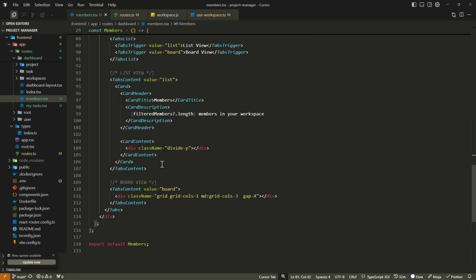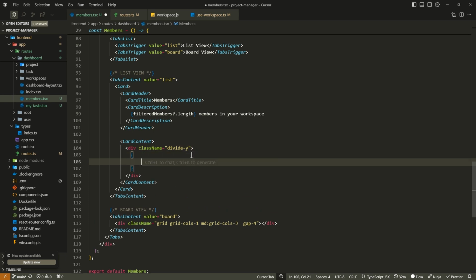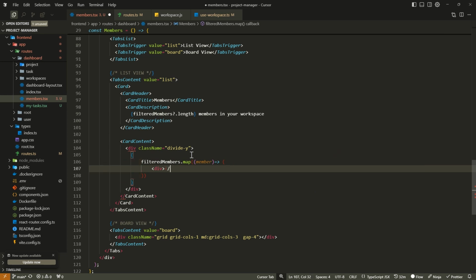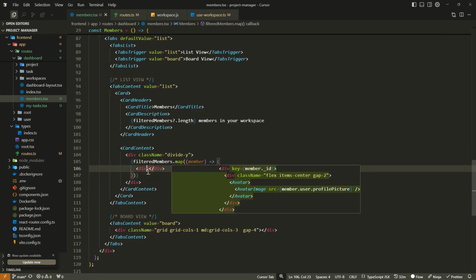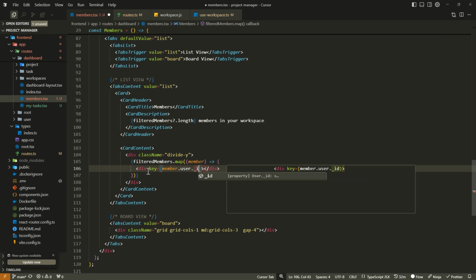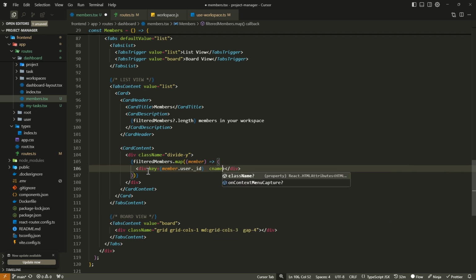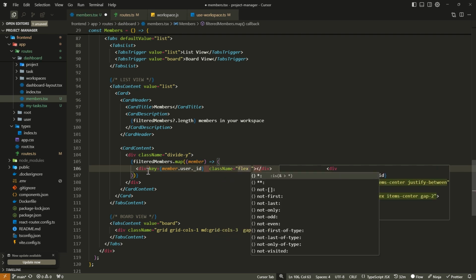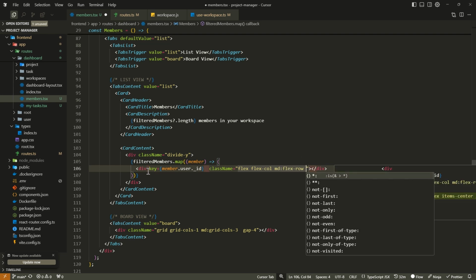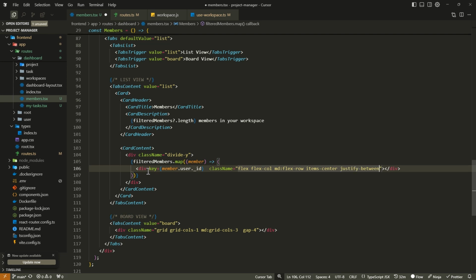So we have it here already. So yes, let's come here and just do filtered members dot map. We'll get each member and now return a div. Okay, like this. Great. Where we put a key, and the key will be the member.user_id. Okay, and I'm going to say className flex-col, MD flex-row, items-center, justify-between, padding 4 and gap of 3.